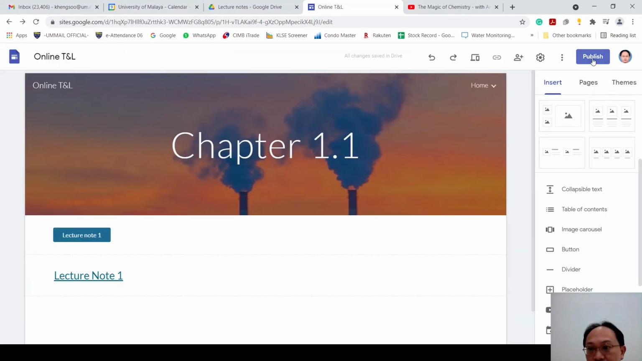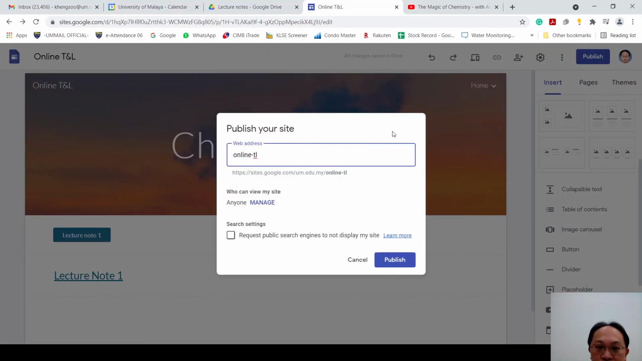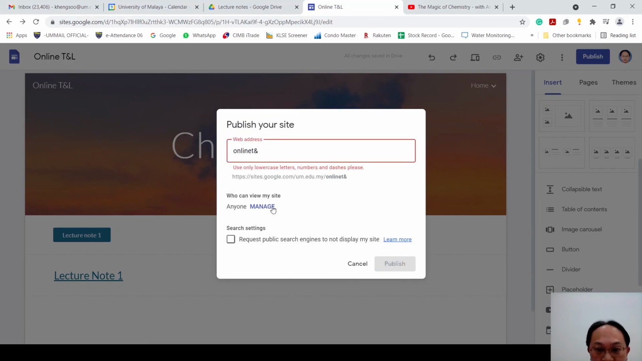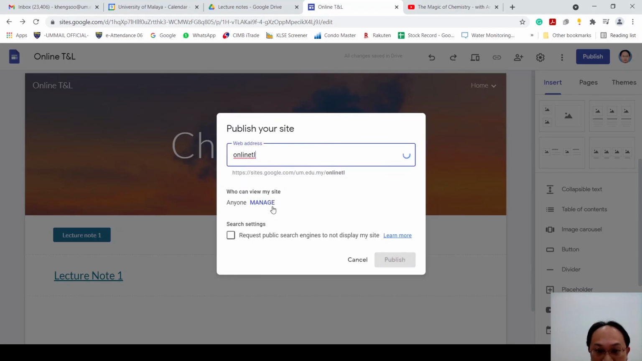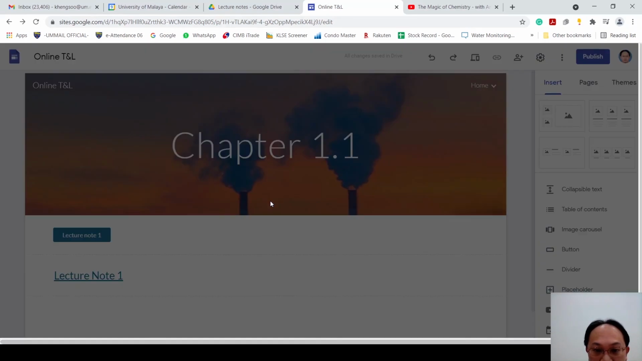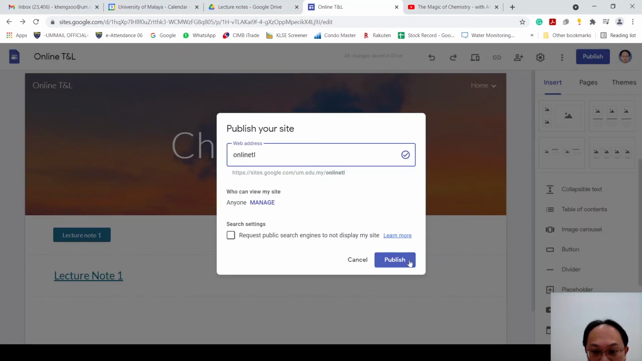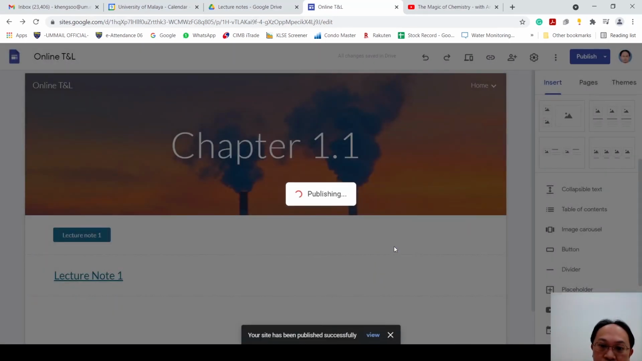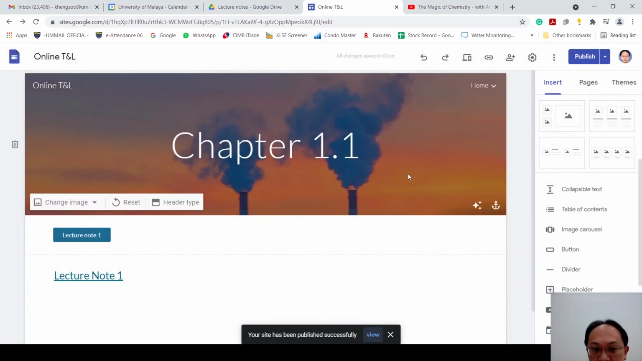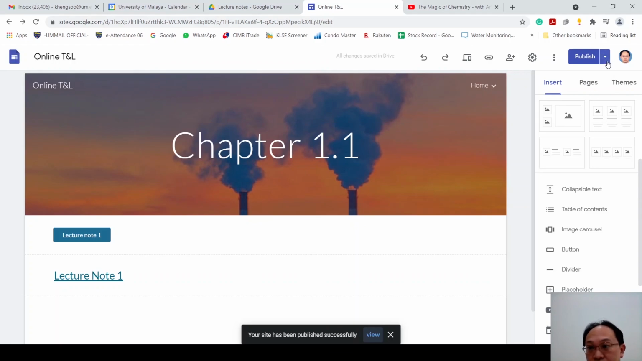Okay, after that you can click publish. So you can choose your web address. So in this case I would like to put it online TNL. Oops, sorry, it's only allowed for letters. So there's also another option here, who can view my website. So we have set it for the public just now. Okay, so I'll click publish. So now it's available for anyone to view.